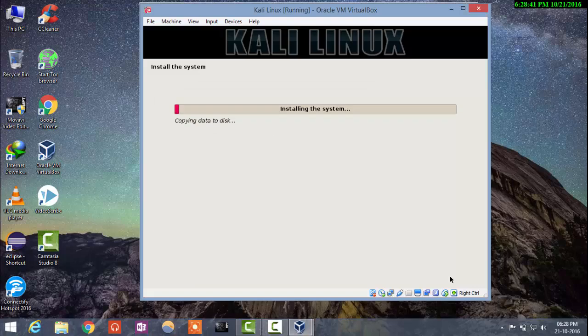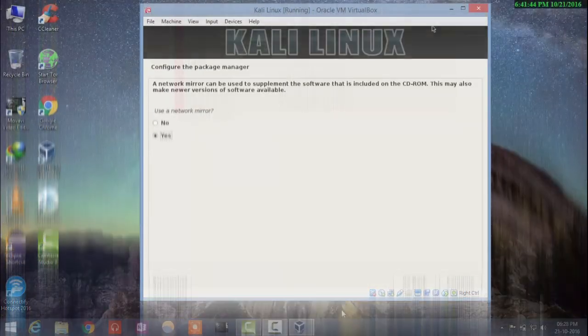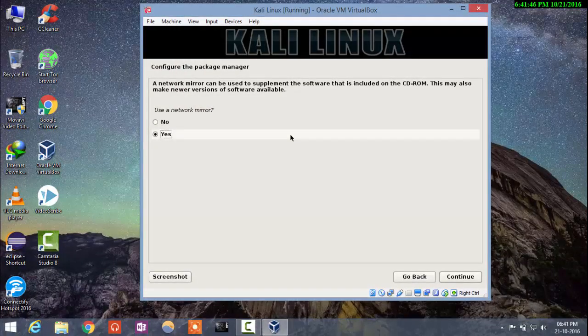Install the system file. Now the installation will take time up to 5 to 10 minutes depending upon the speed of your system. So I will stop here and I will show after the installation finish. So the installation just has finished.